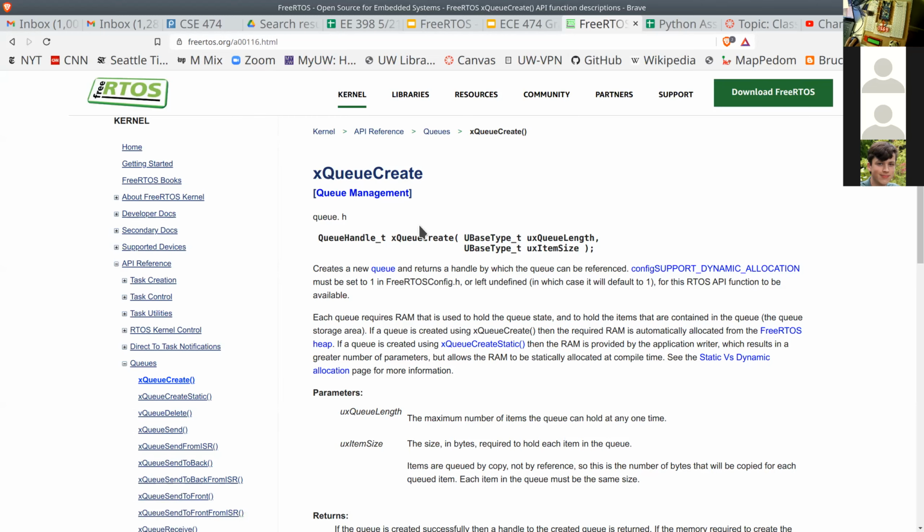And this sets up the management of queues so that a task can put data into a queue for some other task, and the other task can read data from the same queue. And if there's no data in the queue, the task can be suspended automatically until data is present in the queue. So that's handy.